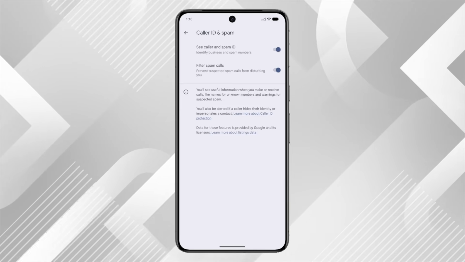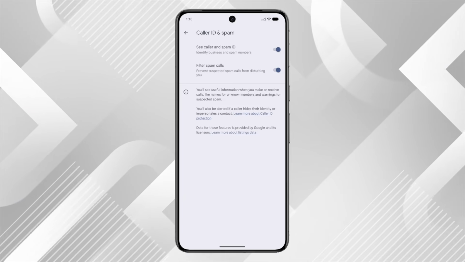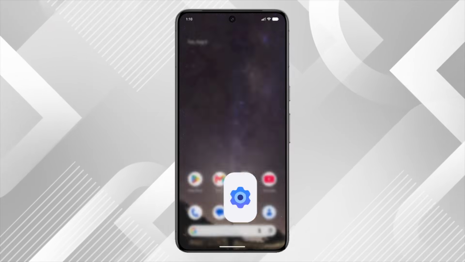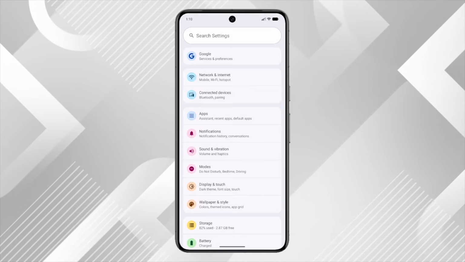After enabling that, go back to the previous screen. Now tap the gear icon to open up your device settings. This takes you to the main system settings of your Pixel where you can adjust device-wide configurations.